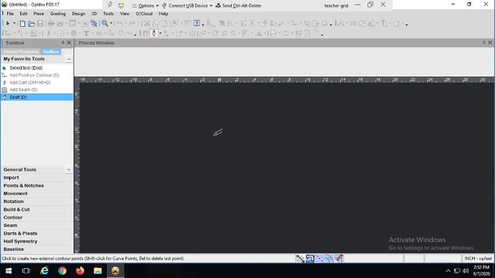Now a little temporary green line is going to be stretched out to give you a preview of what the line will look like when I click again. So let me click again, and there we go. And I'm going to just drag out, click, drag out, click, drag out, click, wherever I want my points to be.